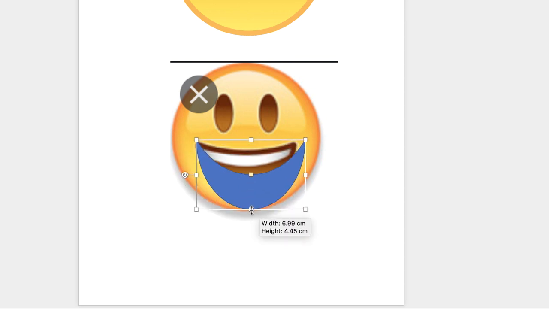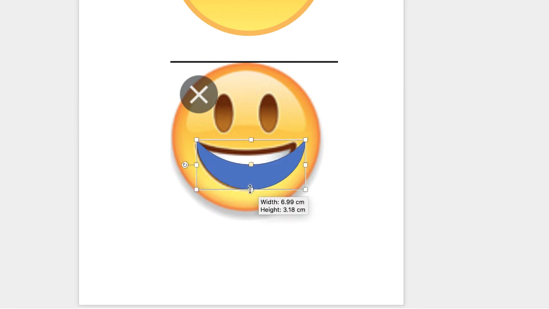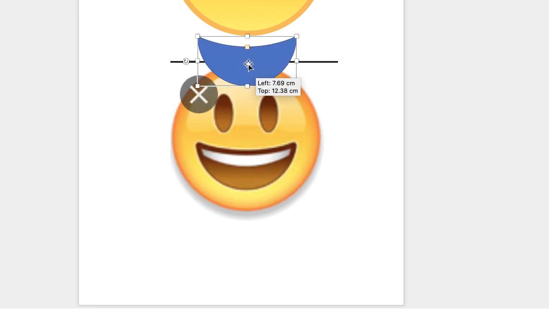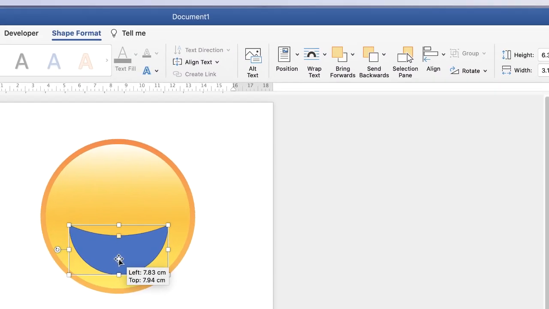We're going to adjust the height and then adjust the width so that we've got the same width. We're going to adjust this bit in the middle, so pull that up there. You can keep adjusting and pulling it as much as you want. It doesn't have to be perfect. Once you're happy with that, you can go up and move it onto your emoji.